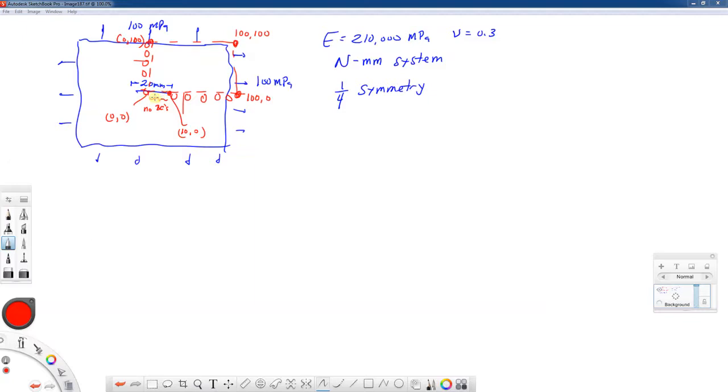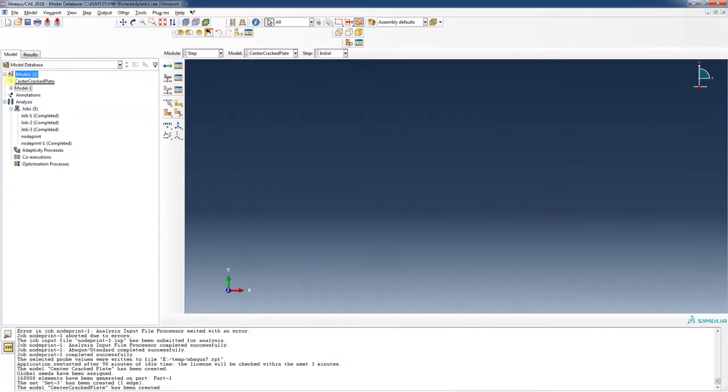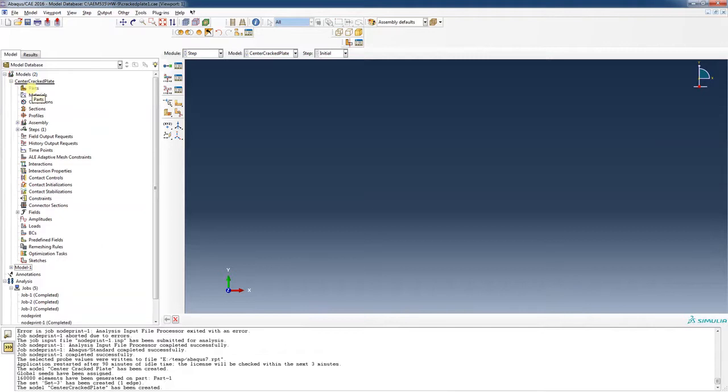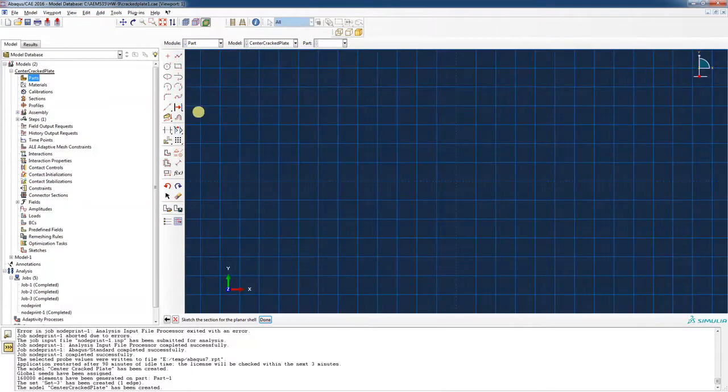And so we're going to set up our finite element model. We're going to bring up our ABAQUS, bring it over here, and we're going to create a new part. Drop down over here. It's going to be a 2D deformable shell feature with 200 size, and we're just going to key in those particular points. So 0, 0, 0, 10, that's the start of the crack tip. Oops, 10, 0 rather.